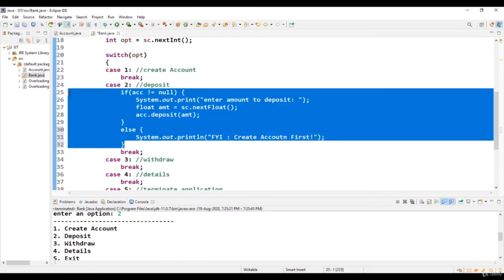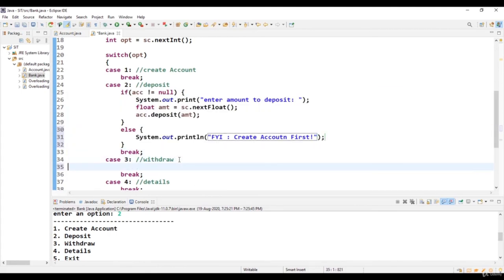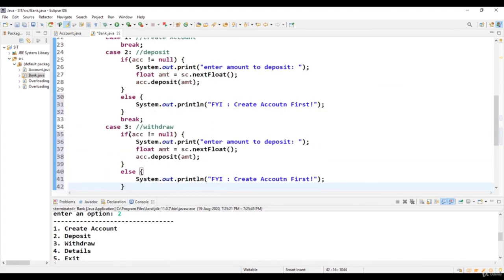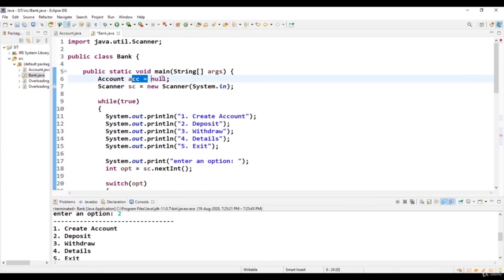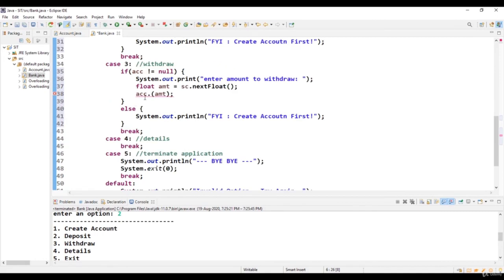Now, what else do we need to do for the second one? Withdraw. What logic is to be done for withdraw? Withdraw also, if the account is already available, if it is not equal to null, enter amount to withdraw. Float amount for withdraw, and you call the method by using ACC. What is ACC? Account reference. ACC.withdraw. Otherwise, for your information, create account first.